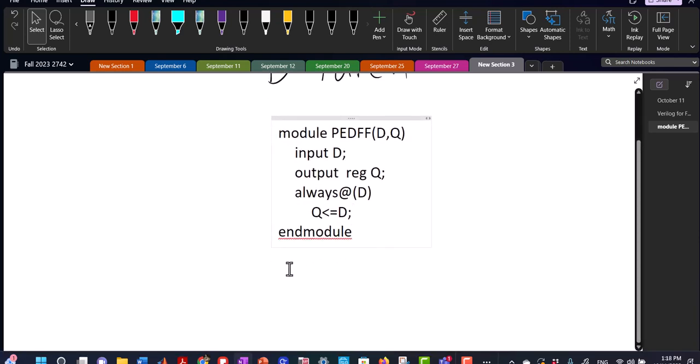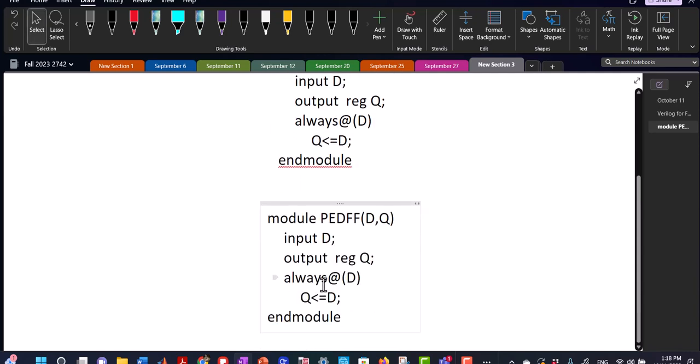Now let's say I had a gated D-latch. So if I have a gated D-latch, I'll change this. The difference between a gated D-latch and a D-latch is that a gated D-latch can only change when the clock is high. So it does have a clock, but it doesn't just change on the clock edge.